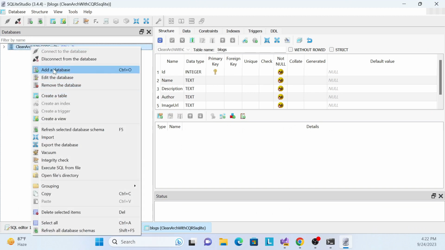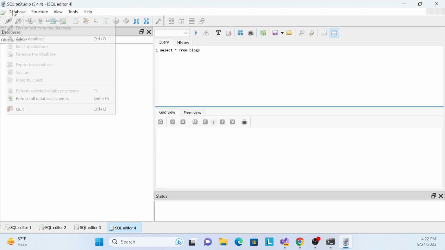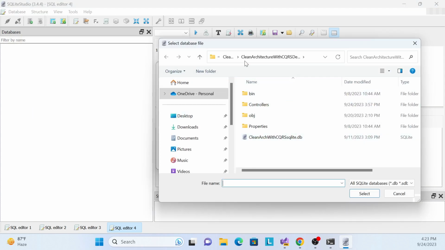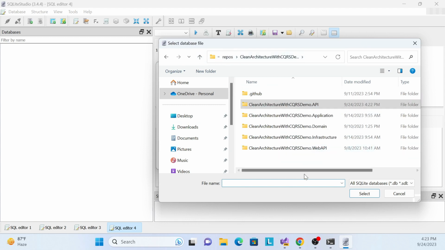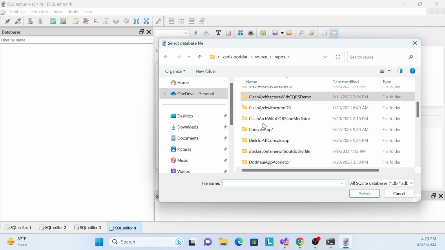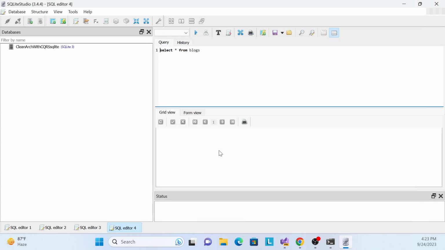Okay, so remove this one, remove the old database. Okay, and just add a database, choose. Where is our location? So our location is clean architecture, not this one, the clean architecture short one actually. Yes, this one, clean architecture. Inside the API folder, this is the DB. Okay, and just okay, double click, blog.